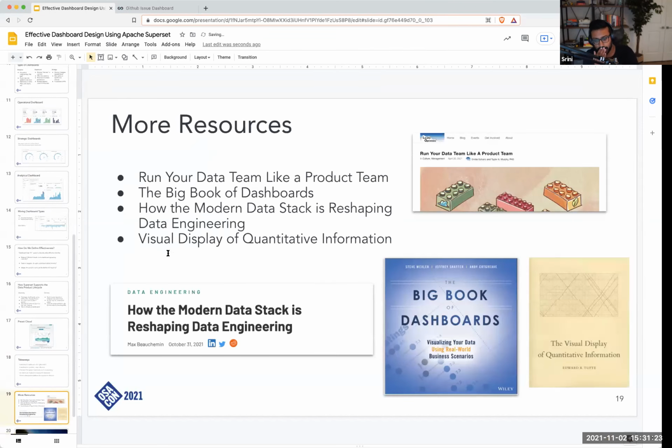I'll end with a list of resources. So these have been the four most important things, or three, and then a mention of a recent blog post we've written. So as I mentioned, run your data team like a product team. I would just follow the Locally Optimistic blog, to be honest, because they've been really thinking about and publishing posts on the struggles of data in an organization. So I think they've done a lot of great thinking here, which is awesome.